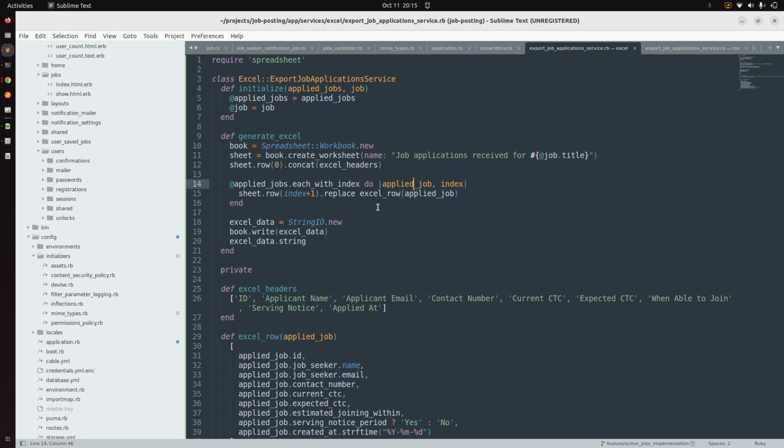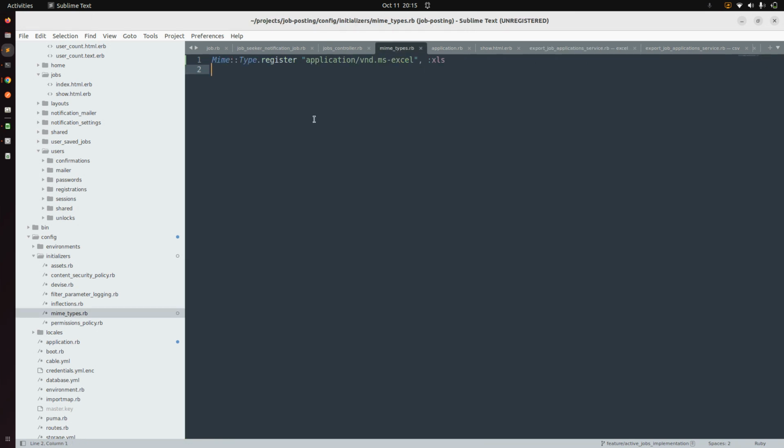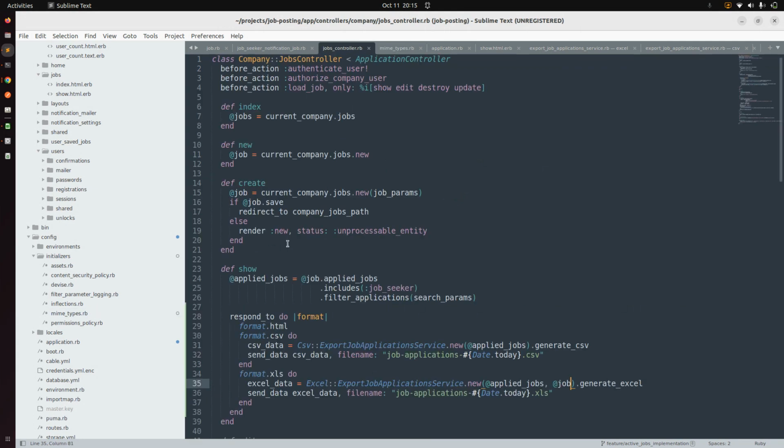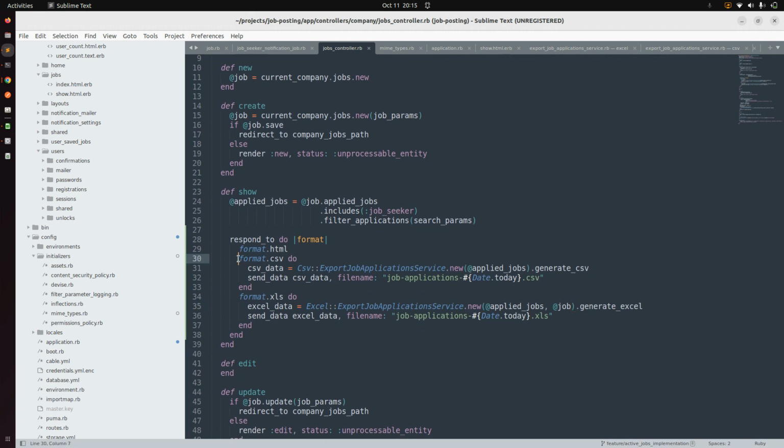approach to create that. Okay, so we created the data, and especially for the XLS, when you export, you need to register this mime type in the config initializers. And then in the jobs controller, you can see how we handle the CSV response and the XLS response. So this way we can export the data for any kind of resource using CSV and XLS. Now it's time to move on to do this using Active Jobs, but we will do that in the next lecture. Okay, so that's all for this lecture.